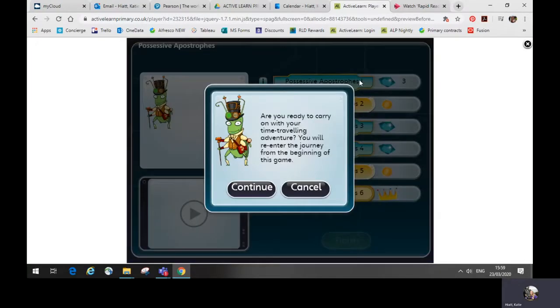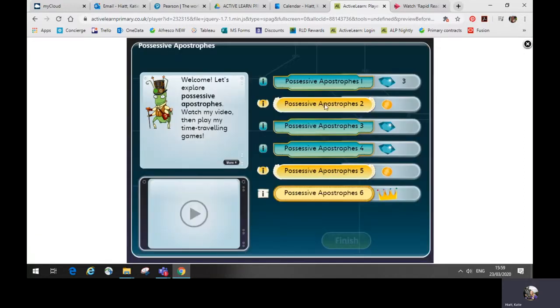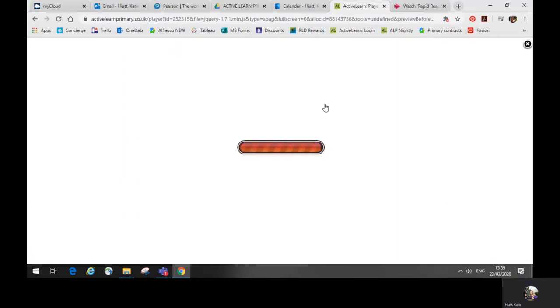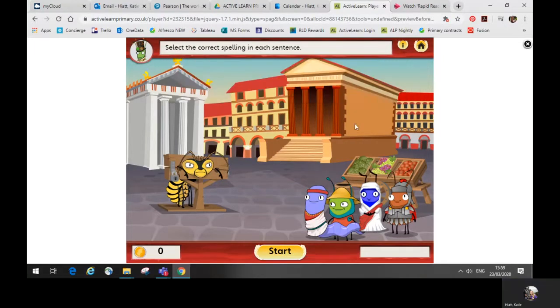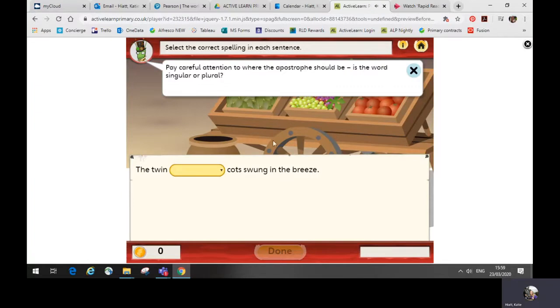I've already completed the first activity, so it's prompting me to continue or to cancel. So I'm going to move on to launch the second one. Once you're in a game, you'll see the instructions at the top of the screen. Click the cross to close this. Click Start to begin the game. And then follow the instructions on screen to find out what you need to do.